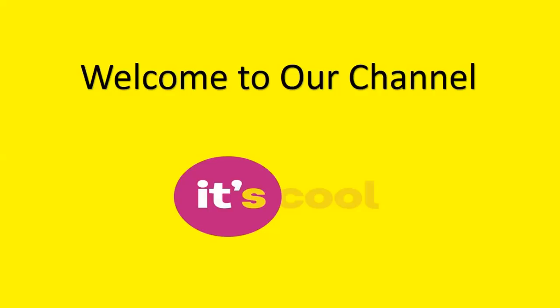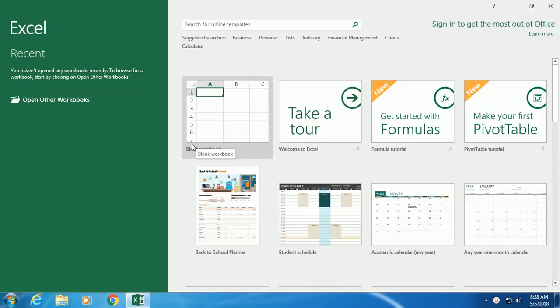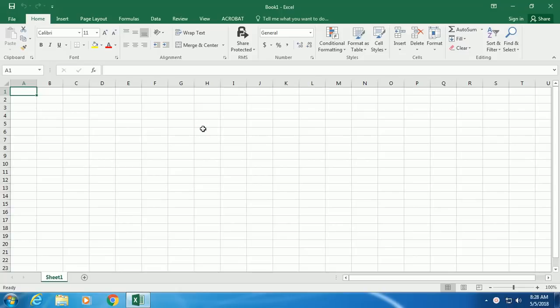Today we will learn about MS Excel 2016. First select blank workbook. Here we have various menus like File, Home, Insert, Page Layout, Formulas, Data, Review, View and Add-ins. Today we will discuss these menus. Our first menu is File menu.